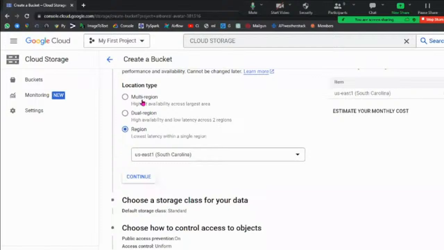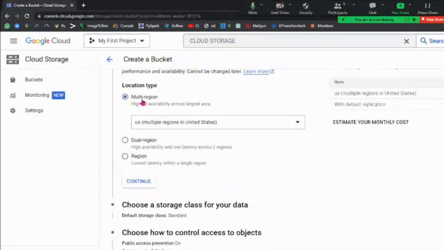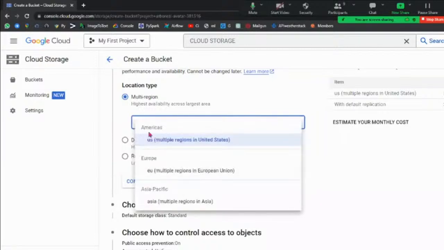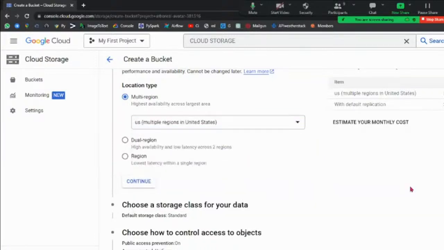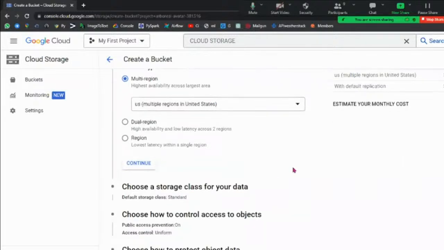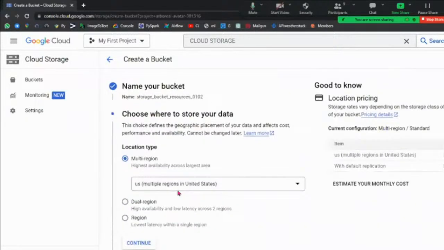As per my business, I don't want to lose the data at any cost, so I will go with the multi-region, and inside that I can select Europe or Asia specific or this one. For now, I am going with the US multi-region. So this is the region I have selected. Inside the US, the data will be replicated to multiple regions. So this is all about the location type.